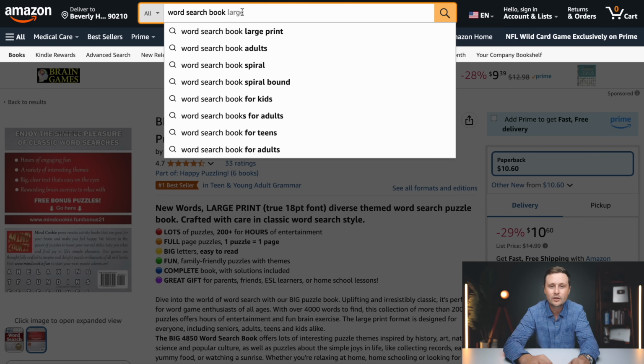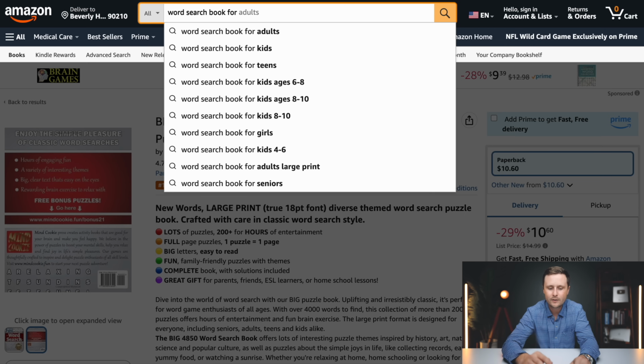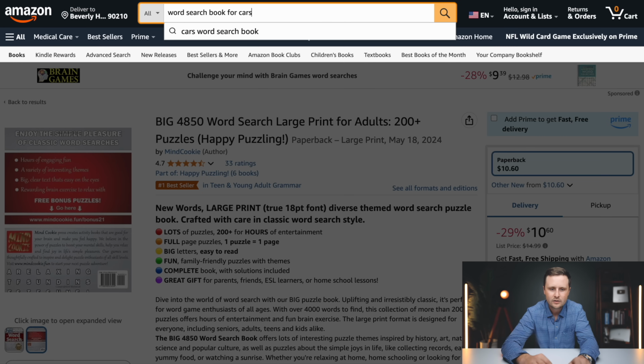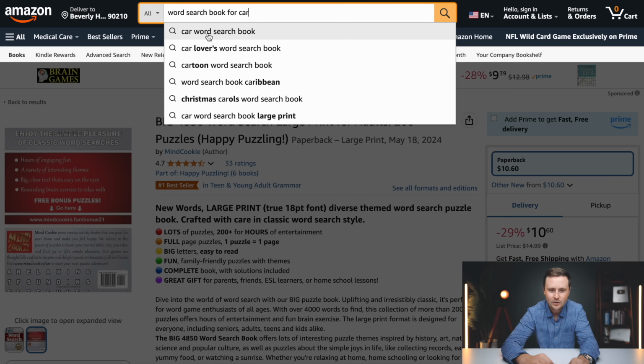This is where we're going to look in the auto suggest to see what other people are actively searching for that relates to automotive word search books. So we'll type in word search book for, and then we're going to type in different ideas. So cars, let's see, car lovers, car word search book. Okay, both of those are going to be good.